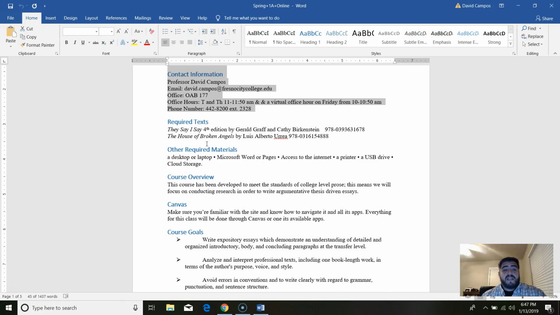The next book that is a required text is The House of Broken Angels by Luis Alberto Urrea. And the ISBN number is there provided for you. This book is a novel. Both of these books, brand new, are under $50. Used, you can get them anywhere between $25 and $40. You can even get them for free if you check them out from the library and the local libraries.